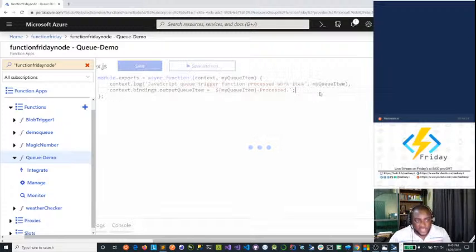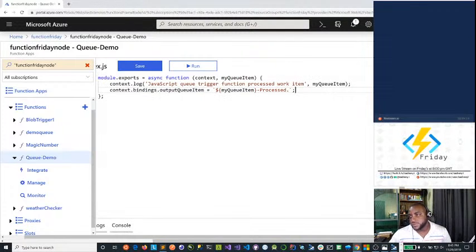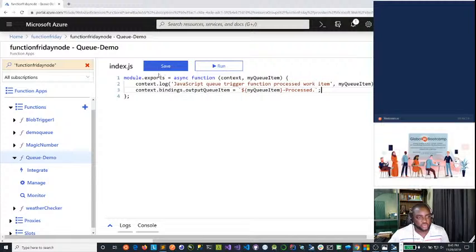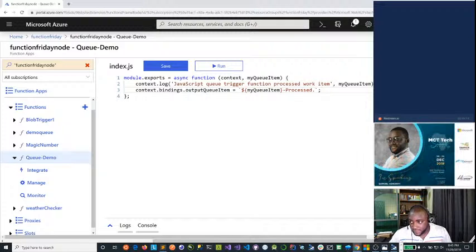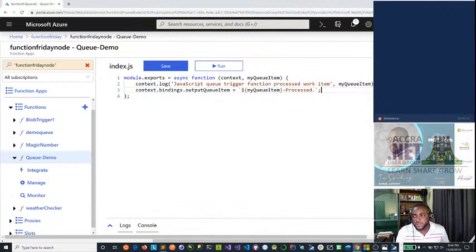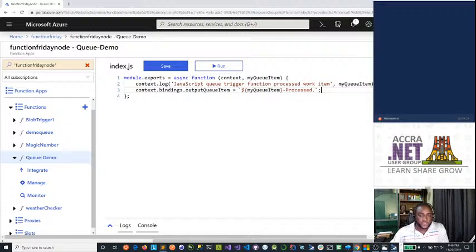That's virtually it. All this function is doing is that when a message is dropped on our queue, on our out queue item input trigger, it's going to take that information, append processed to it, and then drop it into our output queue. So now we have an input or trigger binding and then an output binding.